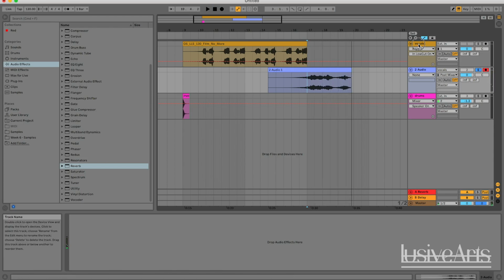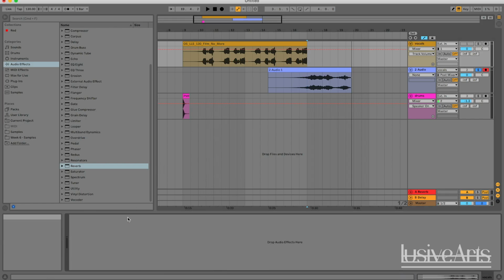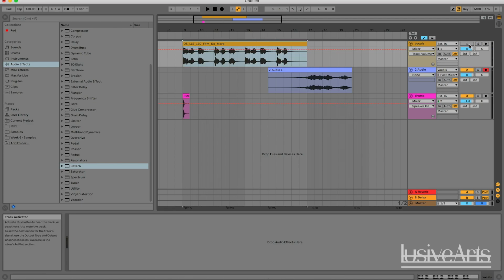But we come back to our vocals up the top here. Let's get rid of the reverb. We don't need this anymore on here. And then obviously we need to reverse this to bring it back to normal. Turn it back on.